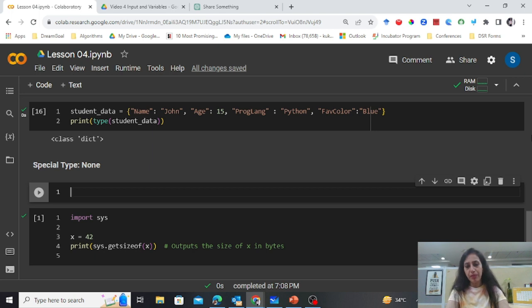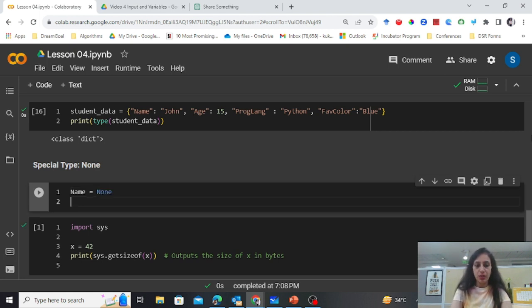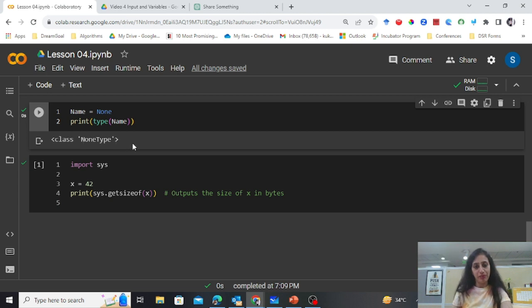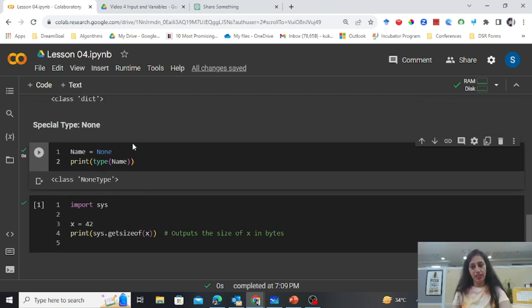So sometimes what happens, you want to create a variable, but you don't want to store anything inside it. So in that case, you can use this none data type. Suppose I write name equals none. So if I print type of name, it will give me none type. So this is another special category.